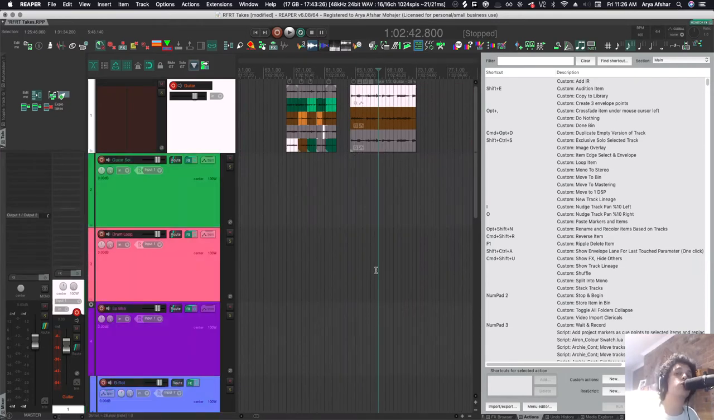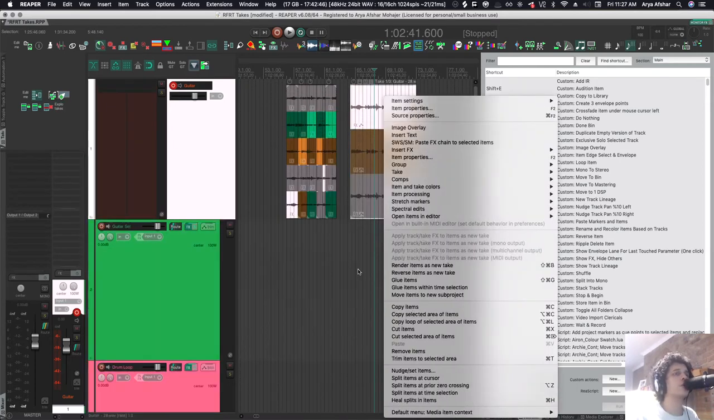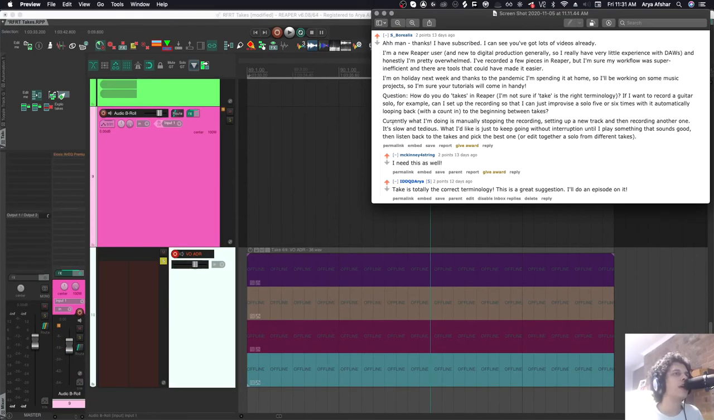So takes are really useful for recording, especially if you record yourself, but you're not obligated to edit using takes. You can just explode takes across items and now you are just working with regular audio items. Totally up to you whether you want to edit using takes or not. So there's one part of your question that I haven't answered yet, and that is edit together a solo from different takes. So let's look at that.